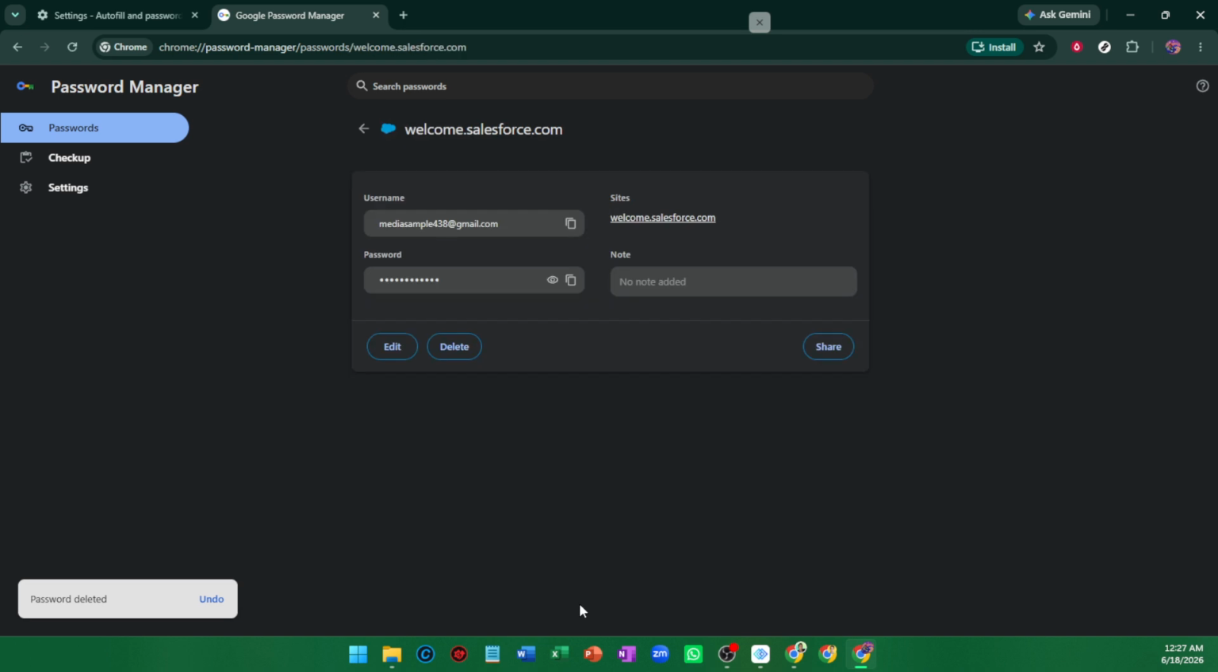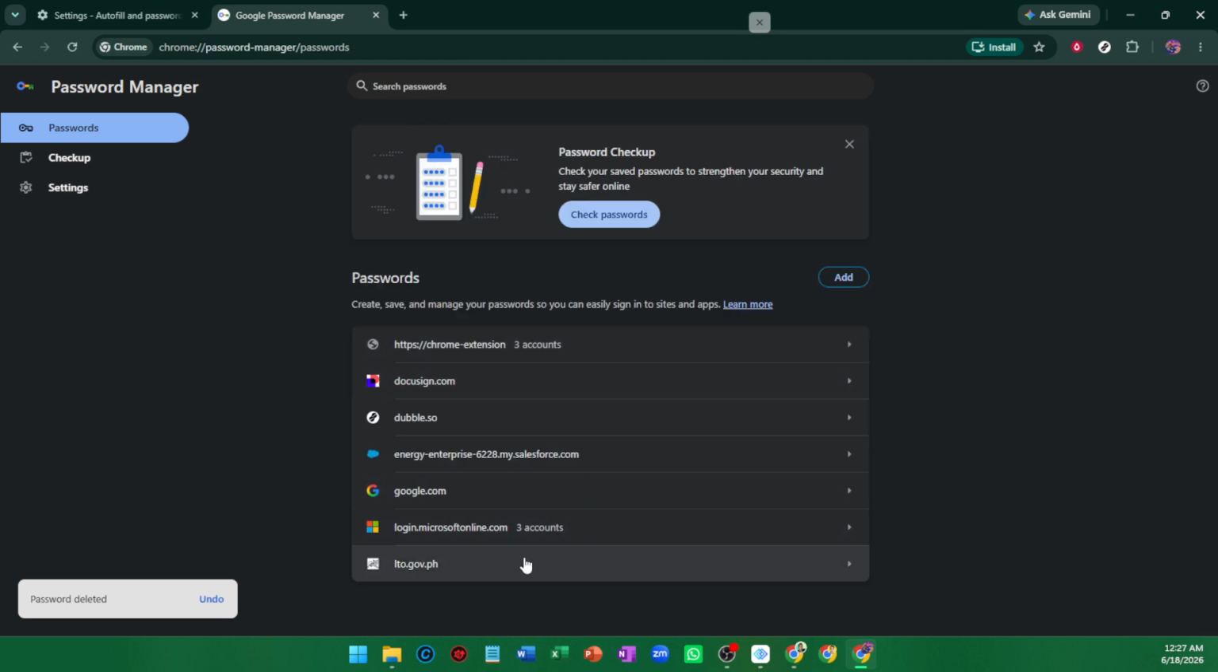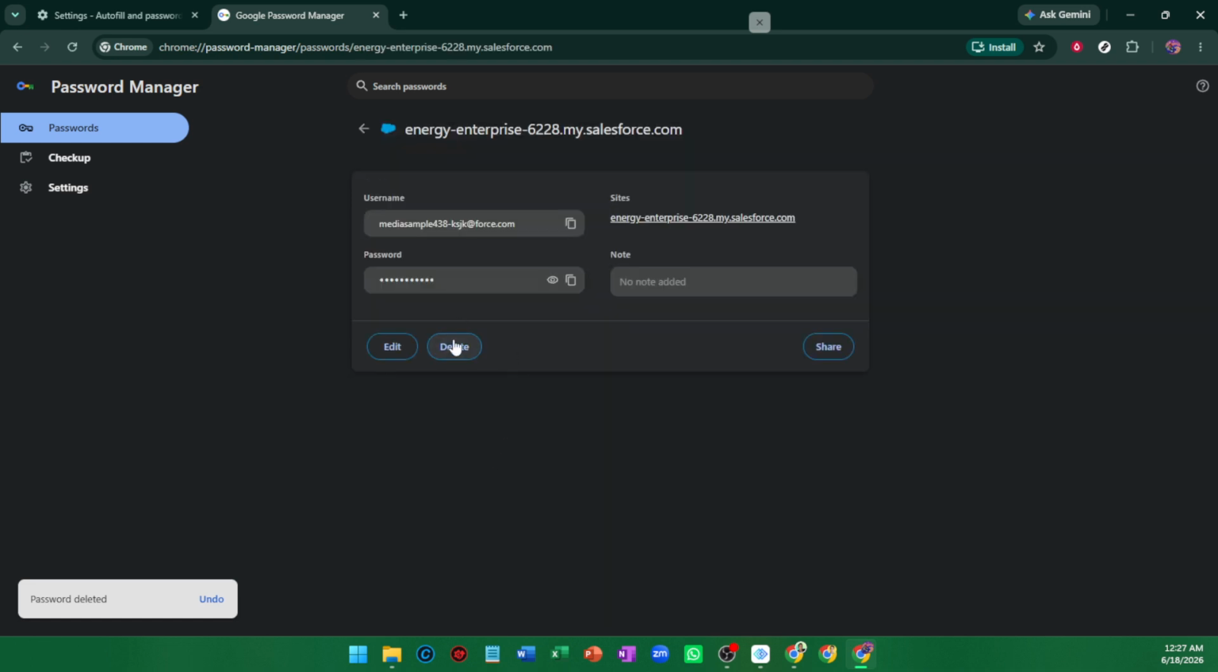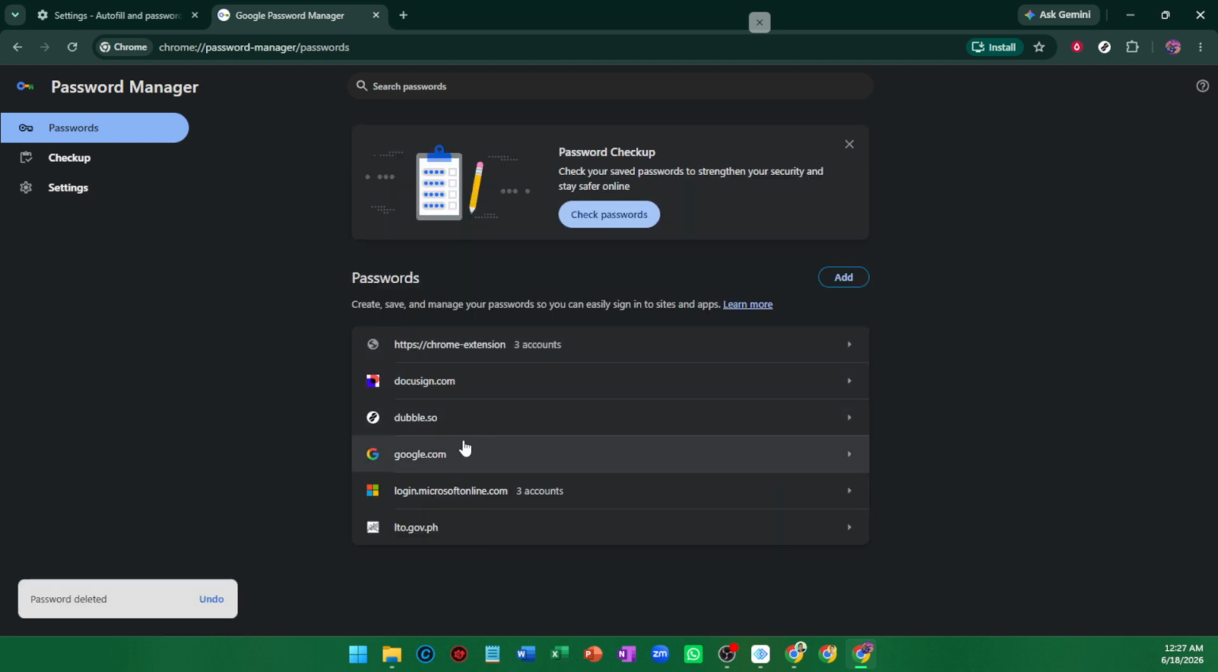If you visit that website again, Chrome may ask whether you want to save the password the next time you log in. So keep that in mind if you're trying to avoid storing it again. This is a quick but useful way to stay in control of your saved logins and keep your browser data organized.